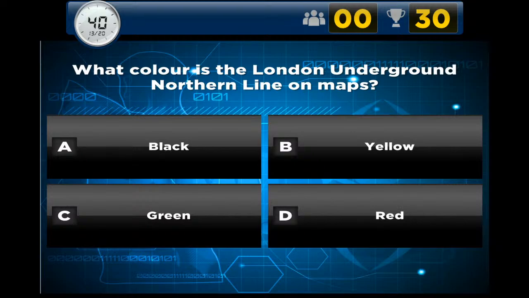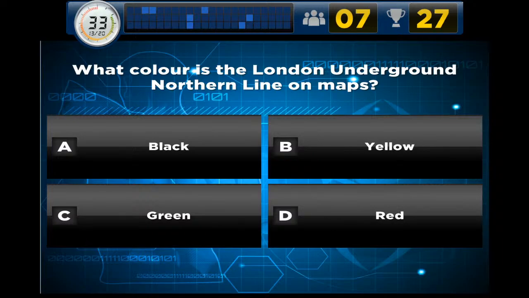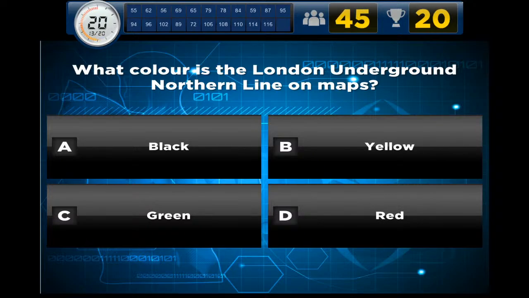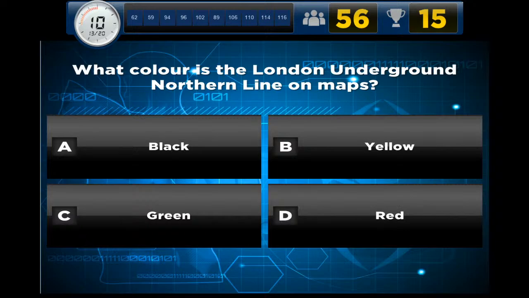So what colour is the London Underground Northern Line on maps? Is it black, yellow, green or red? So how well do you know your London Underground map? We're looking for the Northern Line. What colour would you expect to see on the maps for the Northern Line? Is it black, yellow, green or red? For some reason I knew this, and I'm not a regular traveller to London, but somewhere in the back of my mind came the right answer.